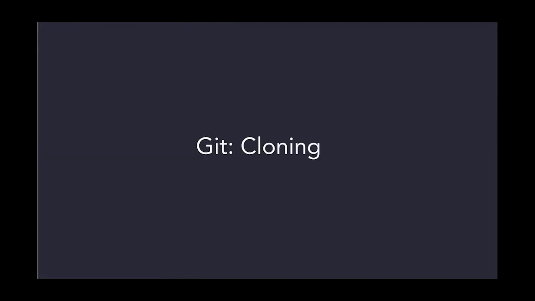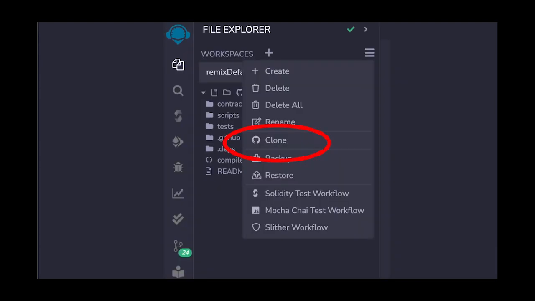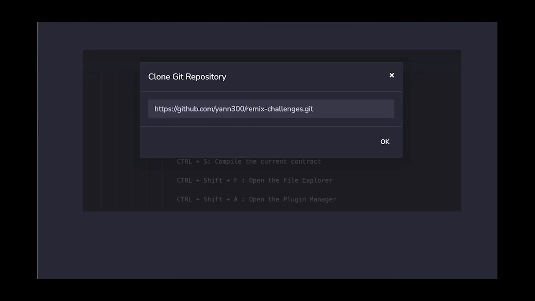Entire repos can be brought into Remix through cloning. In the hamburger menu in the File Explorer, click that, and you'll get a menu where you can select clone. Then a modal will come up, and you put the URL of the repo that you want to clone.